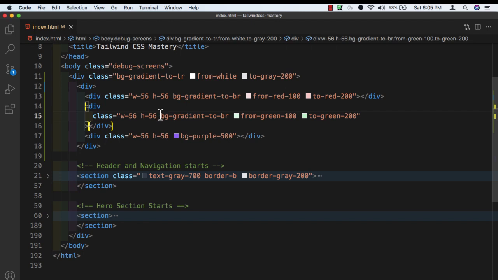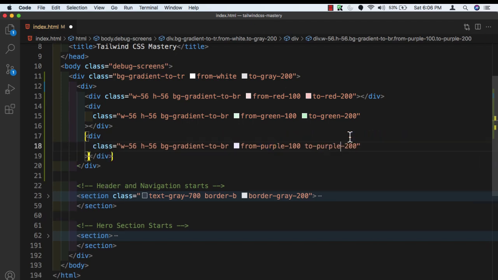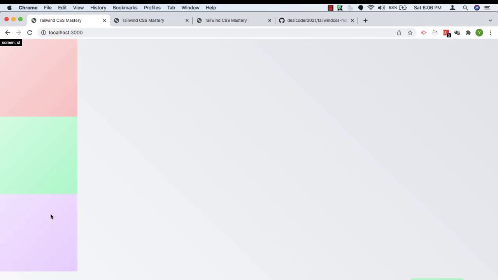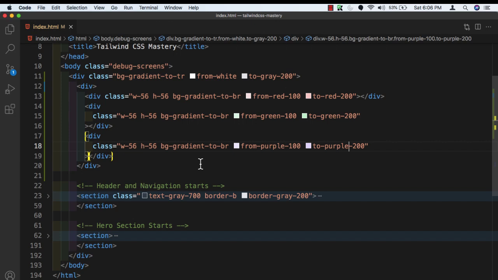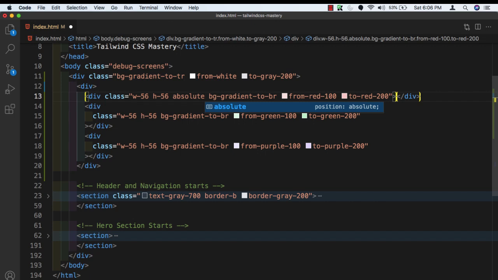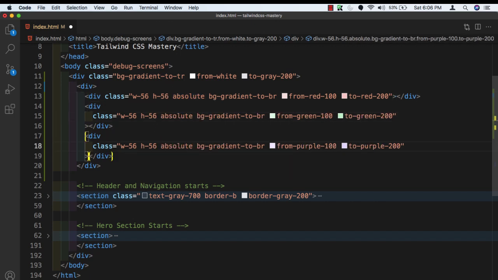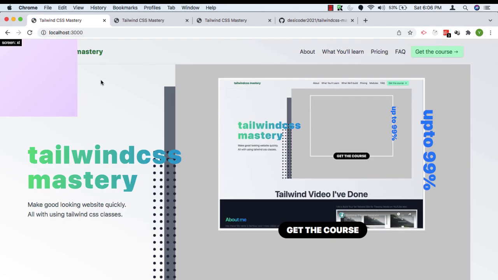Again, the same thing. So I'll copy and I'll just change the color to purple, because typing is sometimes very boring. So from purple to purple 200. Save this, go back. So now this is a very light purple. Now we will fix the positioning. For that, here I will do absolute, same thing for all the three boxes: absolute, absolute, absolute. Now as you can see, everything is okay, but these boxes are in the same place.